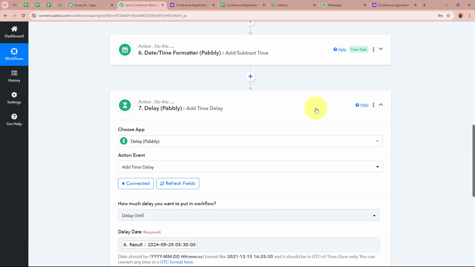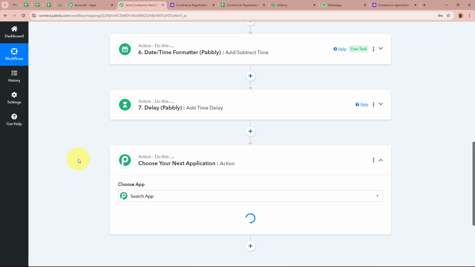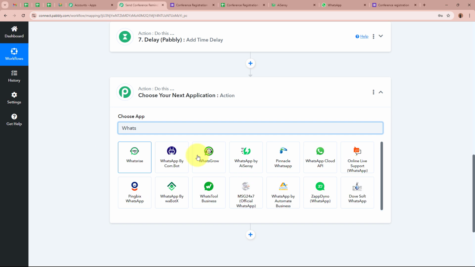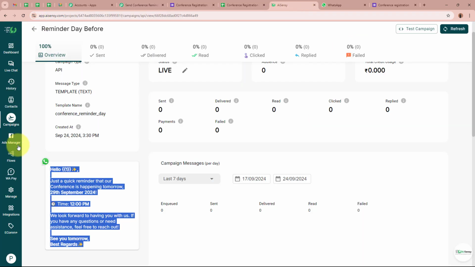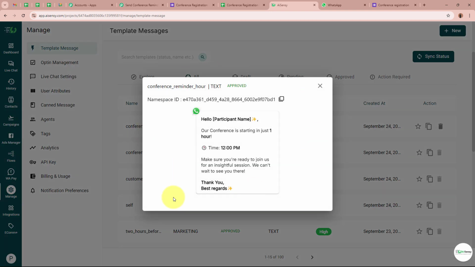As the delay has now been added to this workflow an hour before the event, now let us send a message to our participants on their WhatsApp number. For that, add another action step to this workflow. And for the action application, I'm going to again select WhatsApp by AI Sensei, as I've created another message template with the help of WhatsApp by AI Sensei. If I show you, this is the other message template that I've created, the reminder for an hour before. This is an hour before template, and I want to send this message template as a message to all my participants an hour before the event.